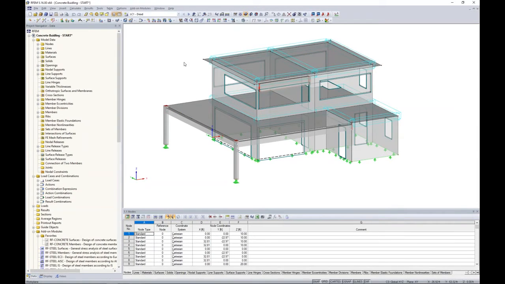So for the sake of time, we won't be able to model the structure from scratch, but rather I went ahead and created this two-story concrete building.